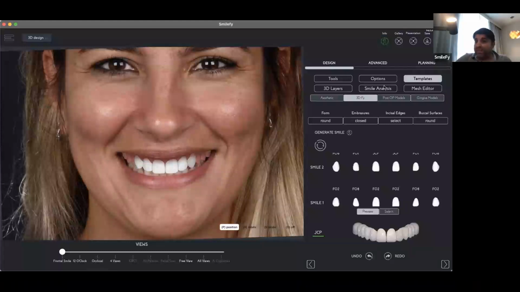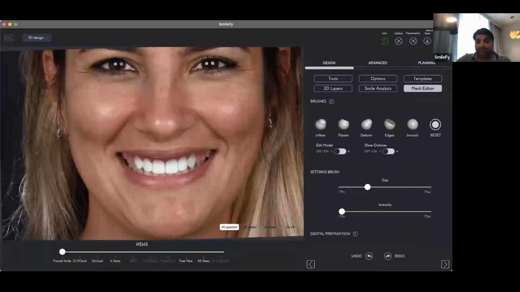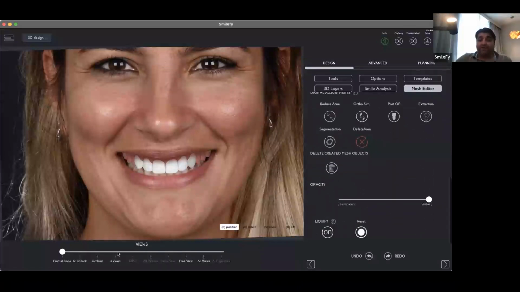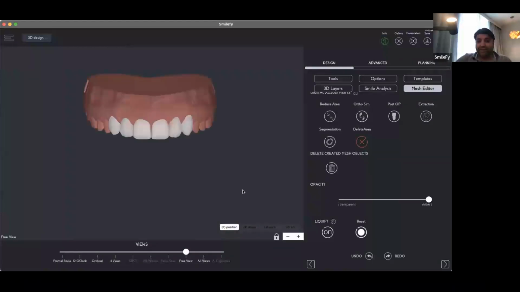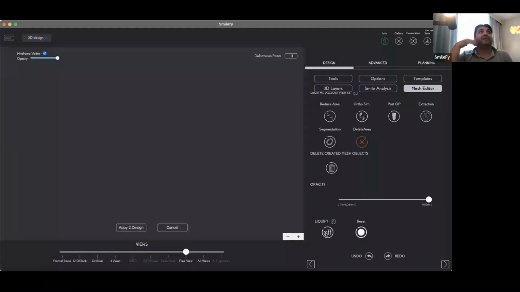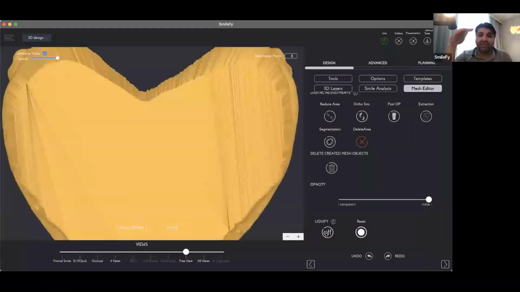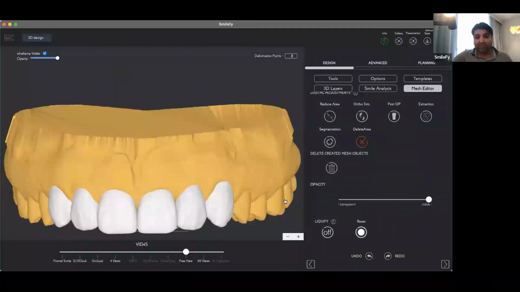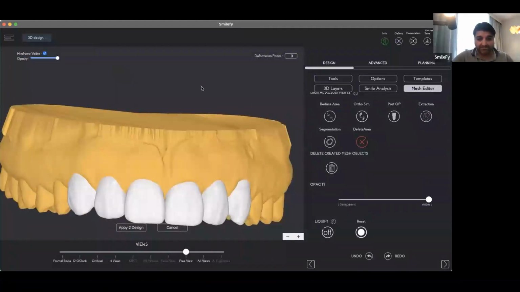These are the templates: smile analysis, mesh editor. One of the very unique, and I promise you, very unique features is a feature called Liquify. The Liquify feature allows you, for natural restorations, to adjust the gingival margins, to adjust incisal embrasures in a unique way, never done before. Let me show you what I mean.